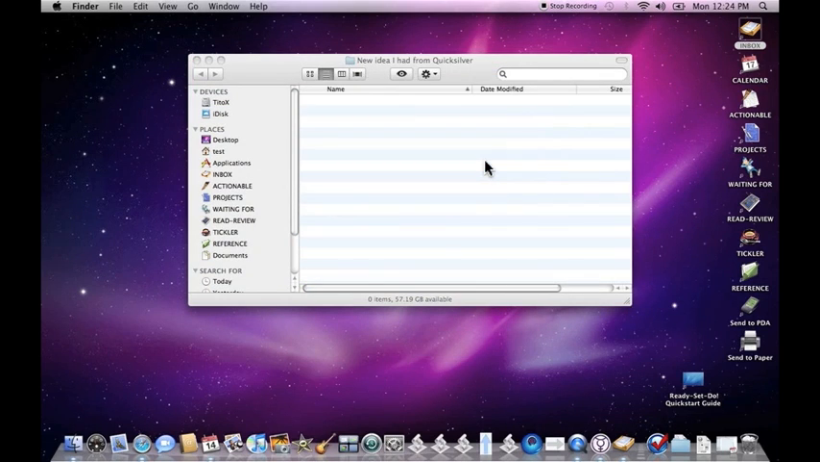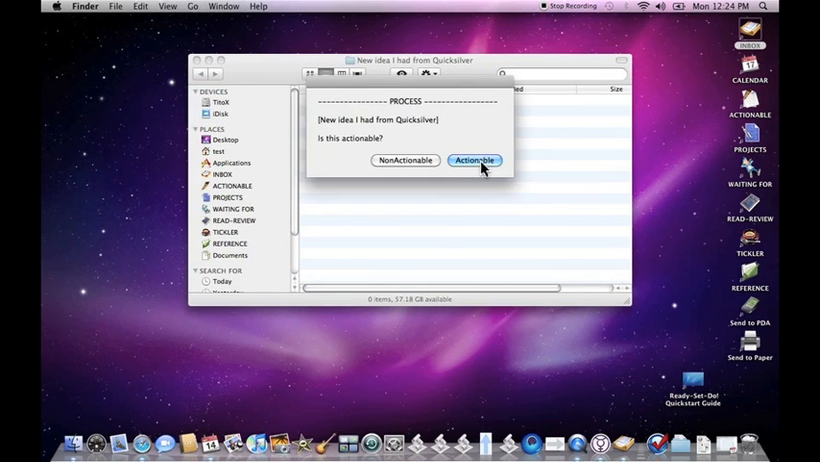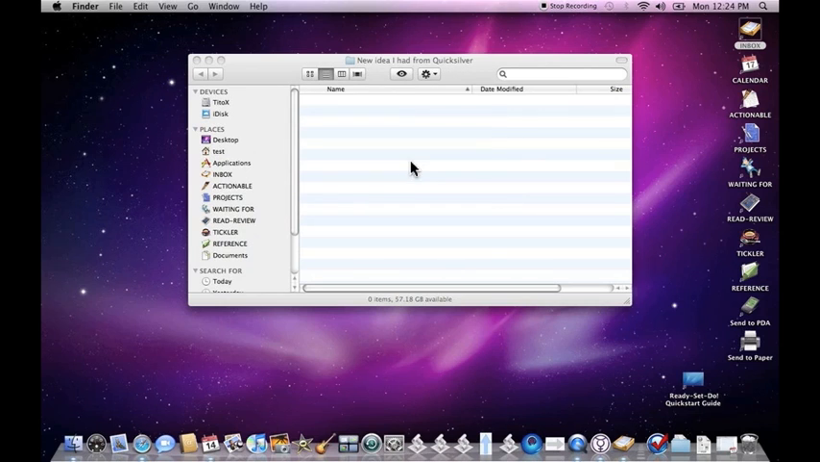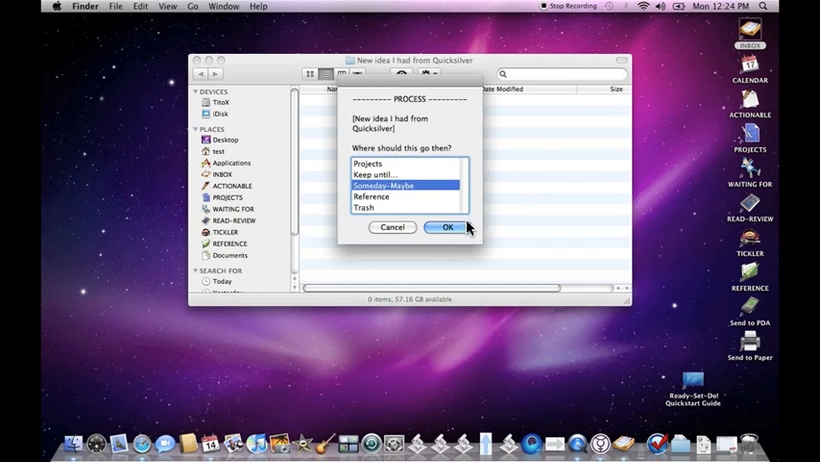And you see that this is pretty much how it works. It just kind of walks you through this. You can go ahead and click non-actionable. You can throw things into your Someday Maybe folder if you want.